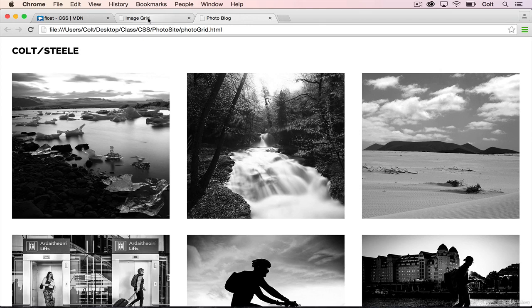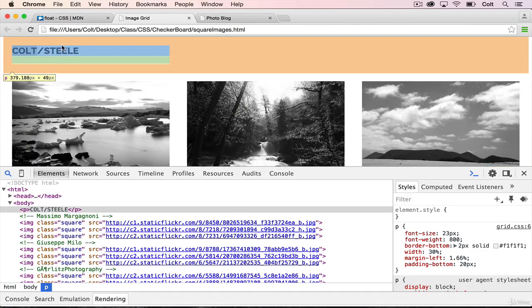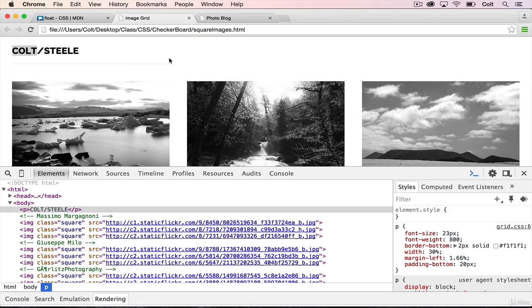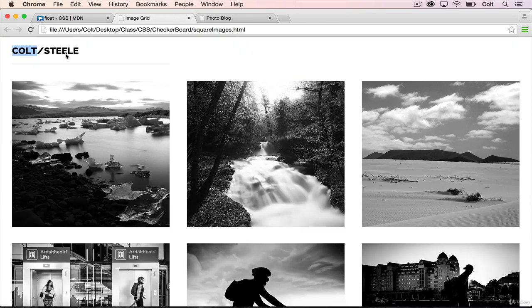Okay, so now the last missing piece is this little line here. I know it's pretty faint, but there's a line right here, and it goes in line with this first image. So it doesn't go all the way across. It goes 30% of the way across. So the way that we're going to do that is it's actually just a border on the bottom of, let's inspect it, on the bottom of this paragraph. So you can see that the paragraph itself goes 30% of the way across. It ends here, and then it's just border bottom that we turned on.